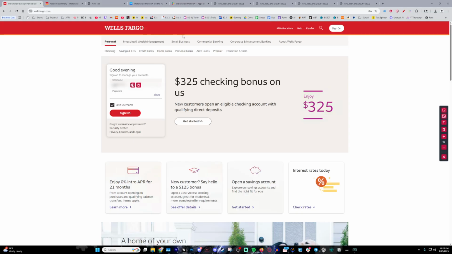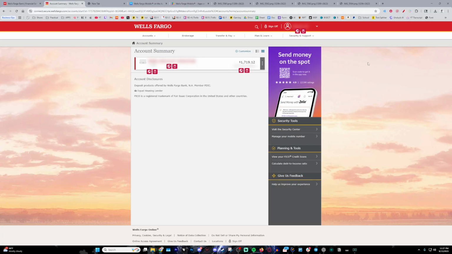So right here, as you can see, we're on the login page. Go ahead and type in your username and password and then click sign on. This should lead you onto your online banking access. And here, as you can see, I use Wells Fargo, even have some money in here.